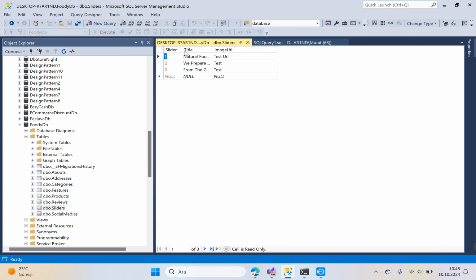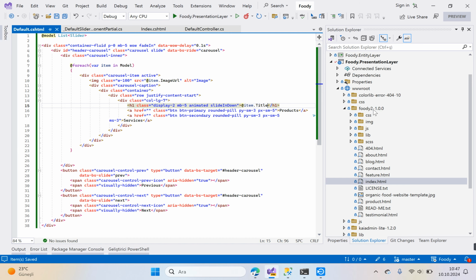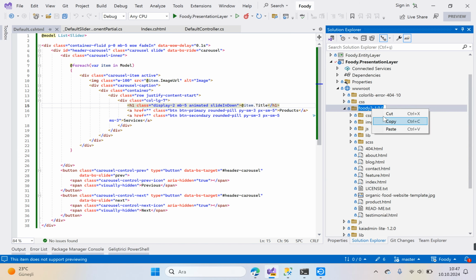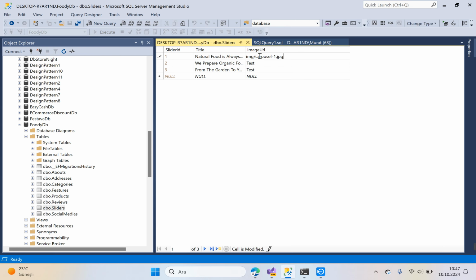You can change the image URL. Delete this here and paste. We need this name. Right click, rename, right click, copy. Okay, we need a slash and okay, good. Copy, and this is 2. Okay, and this is now 1. Okay, good.